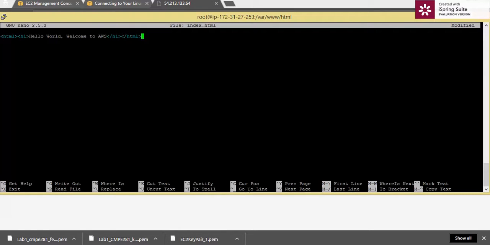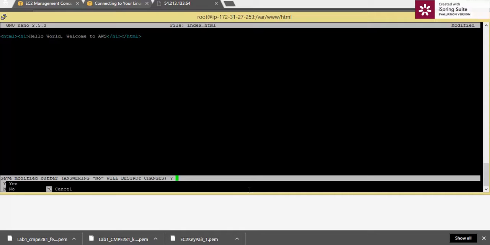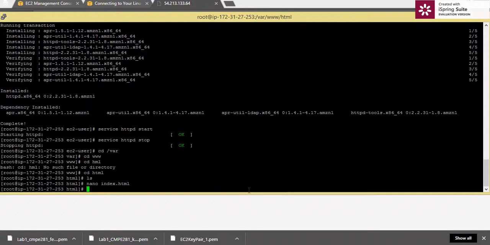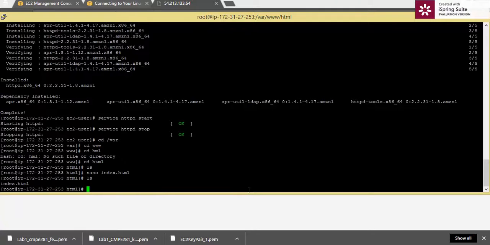Now we are done with the file. We are closing it using Ctrl+X and save using yes. File name to write index.html, yes, and then enter. So now we have created a file index.html.